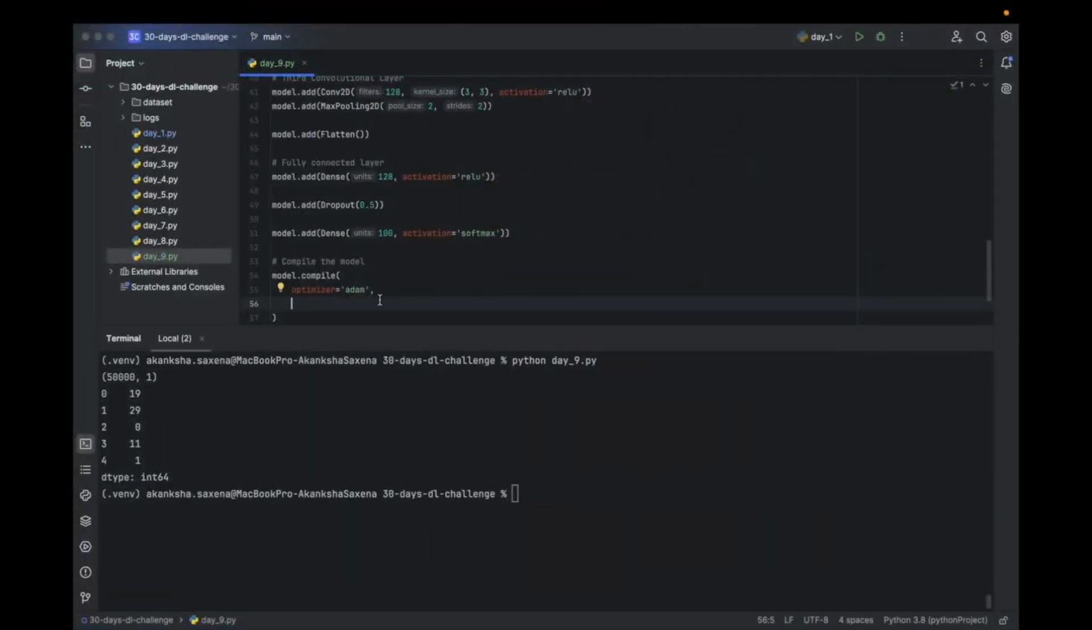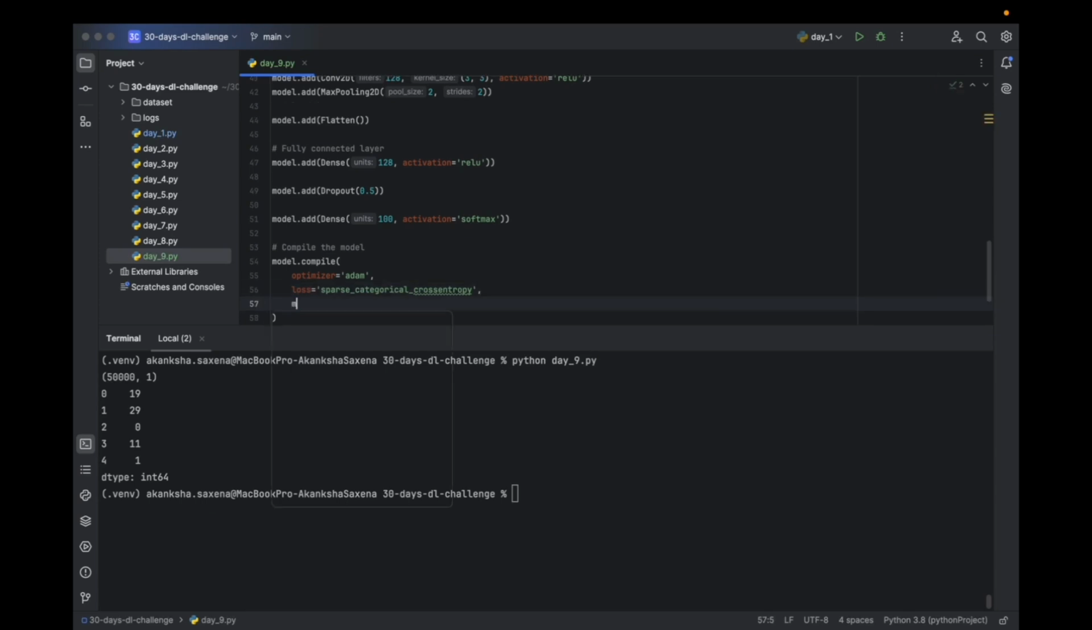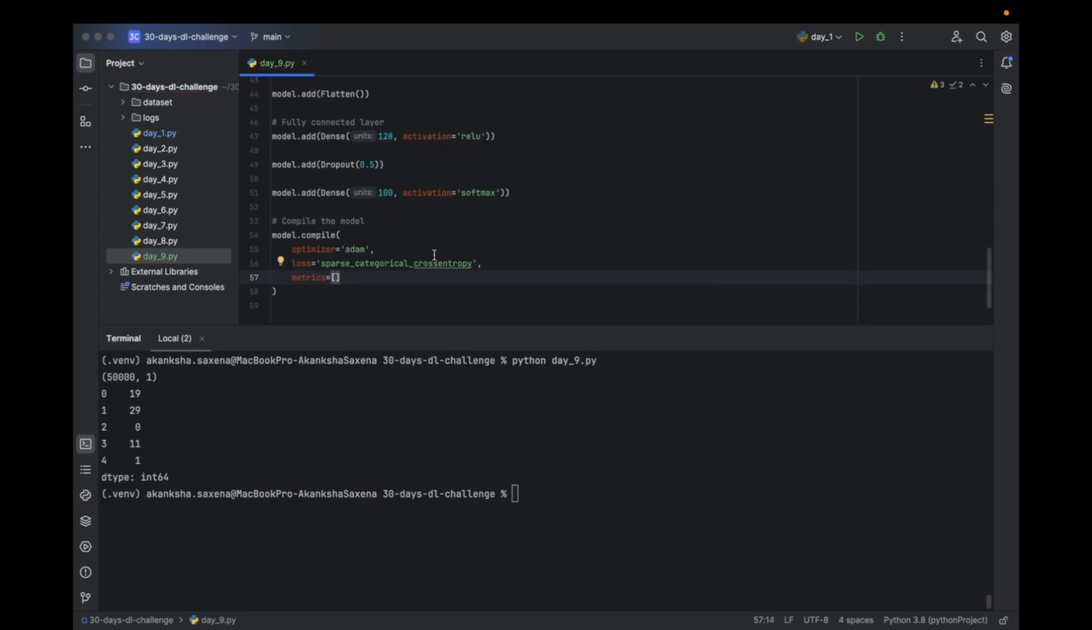Then, how do we calculate the loss? We are going to calculate the loss using sparse categorical cross entropy. Why? Because the output is in the form of 0 to 99, that is why sparse. It is a multi-class classification, that is why categorical cross entropy. Then we have to mention how we calculate the performance. We do that on the basis of accuracy of the model.